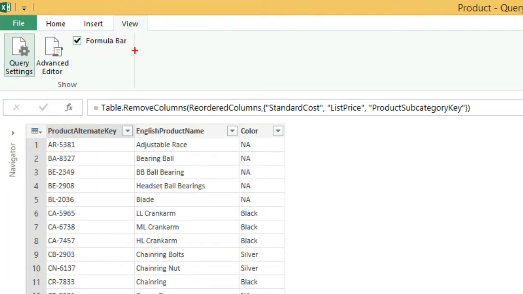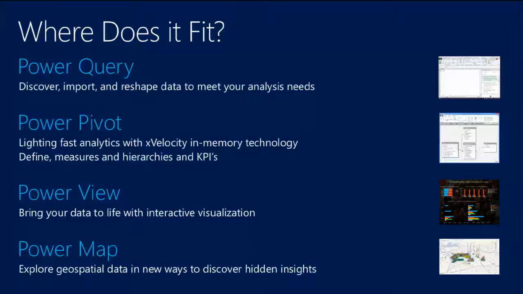Once you do that, remember Power Query itself and where it fits in. We say it's part of the Power BI solution. It runs in Excel. I always say it's the starting point of the Power BI stack. It's the way to get data into the rest of your Power BI solutions.